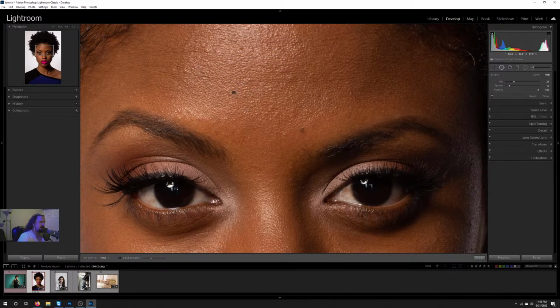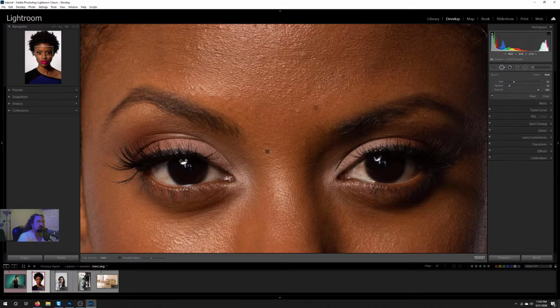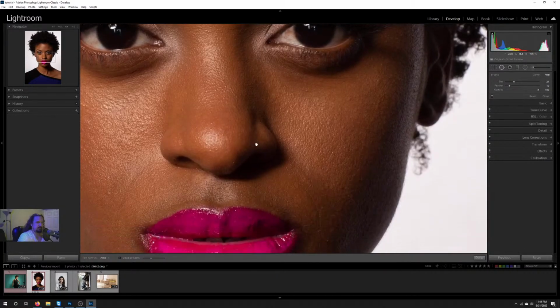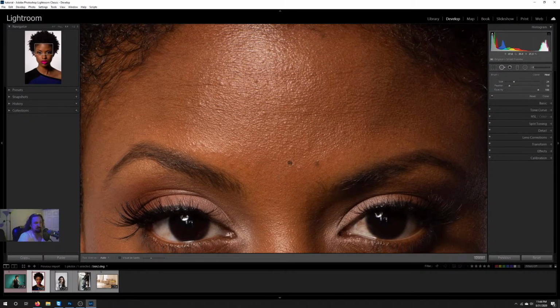Now for me, I don't remove anything in a photograph if it will still be there in 2 weeks. Like if someone has a scar on their face, I'm not going to remove the scar. If someone has, you know what I'm saying, a mole on their face, I'm not going to remove the mole, but if someone has a zit or something, I'll remove that.